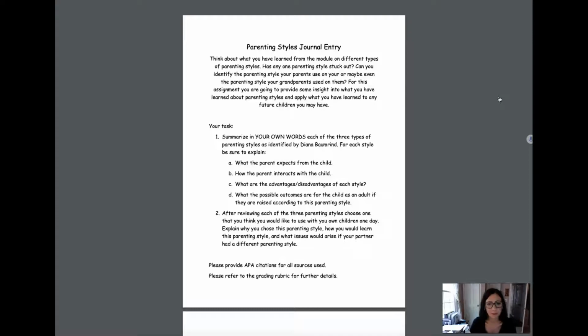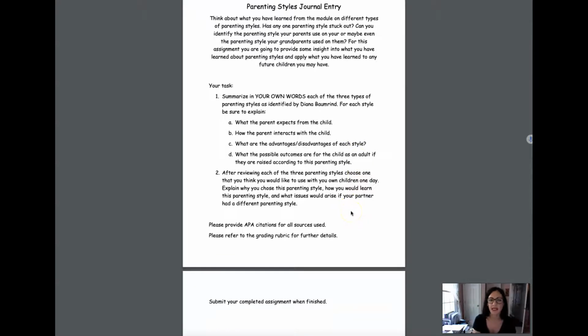So this is hypothetical. Summarize in your own words, this includes proper paraphrasing, each of the 3 types of styles as identified by Diana Baumrind, and then for each, be sure to explain what the parent expects from the child, how the parent interacts with the child, what the advantages and disadvantages of the style are, and what the possible outcomes for the child as an adult are if they are raised according to this style. So what kind of adult will this parenting style create? After reviewing each of the 3 parenting styles, choose any one that you think you would want to use with your own children one day.